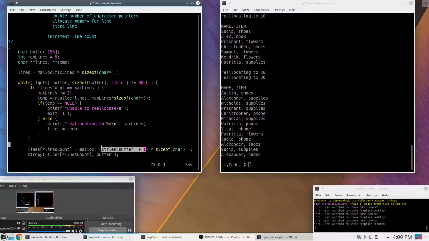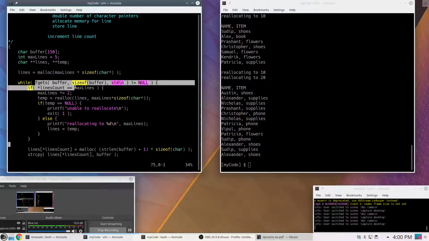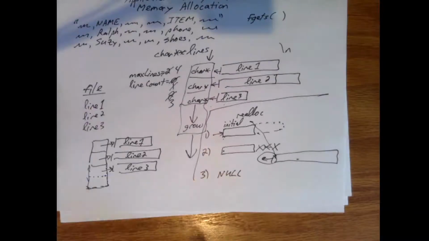Why did I add 1 here? Well, string length will give you the number of characters in the string excluding the terminating null. So I need to also have room for the terminating null, so I need to add the 1. Now that I've done this, all this does is allocate memory. Now I can take the line from the file, which is currently stored in buffer, because that's where fgetString stored it, take the current line of the file and store it into my array of strings in this dynamically allocated memory. Just like what I showed you here.